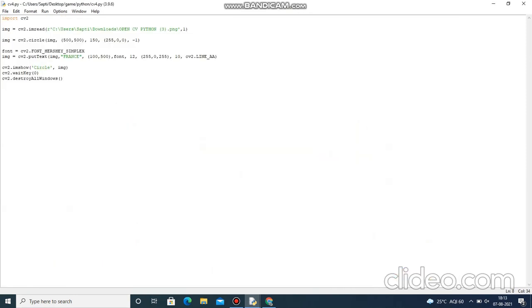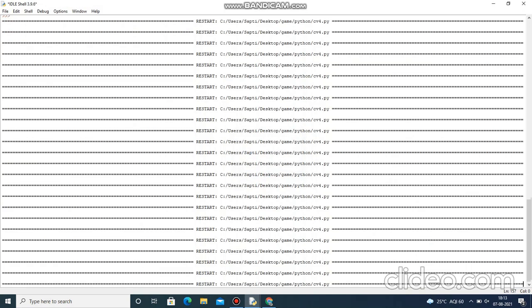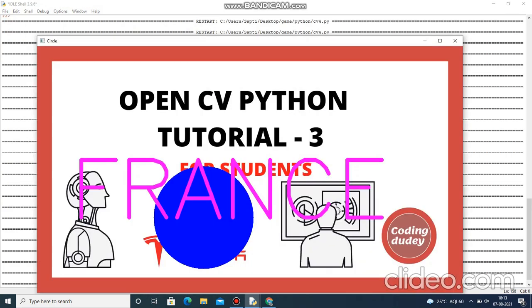And the font size can be 8, right? This is how you adjust the position of the text. So now you are able to read the complete France altogether, right?